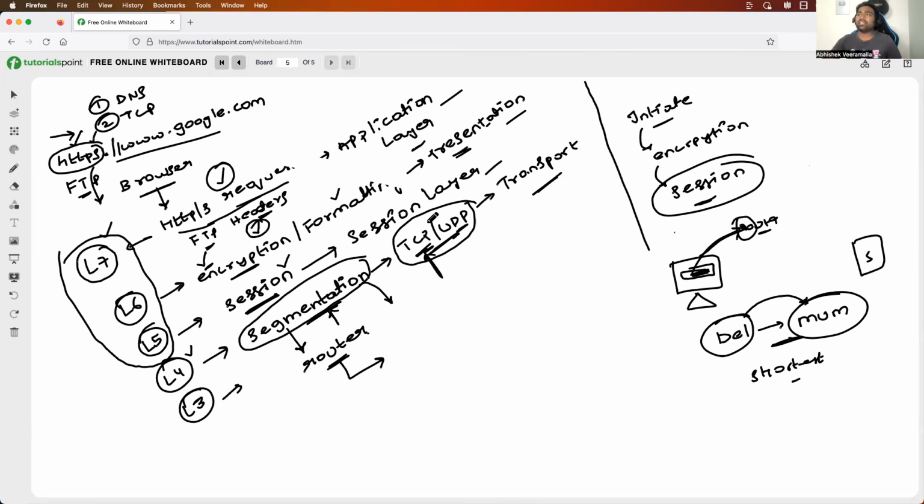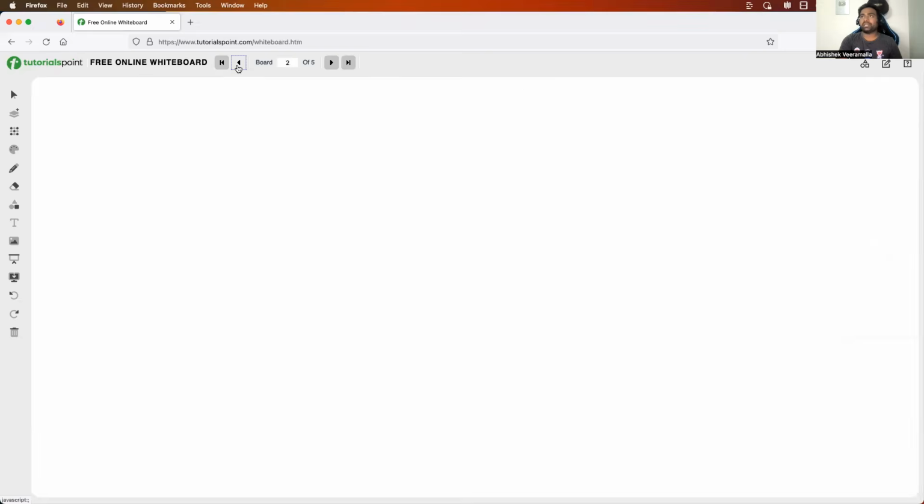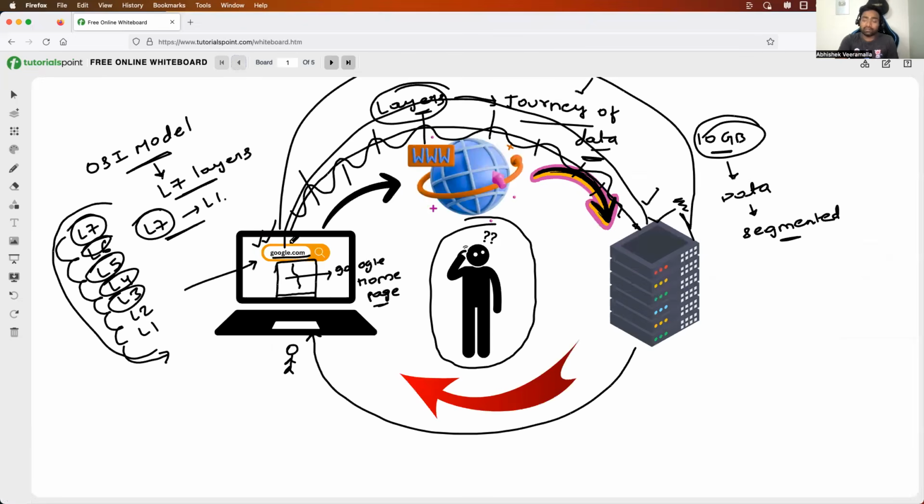Similarly, in this example, data from your personal laptop to google.com, that is from India to the US, will take multiple hops. That is, there are multiple routers involved. Probably your home router, then your internet service provider, then XYZ, and finally it reaches the Google server. So which routers or hops should your data take to reach the Google server in the fastest way?